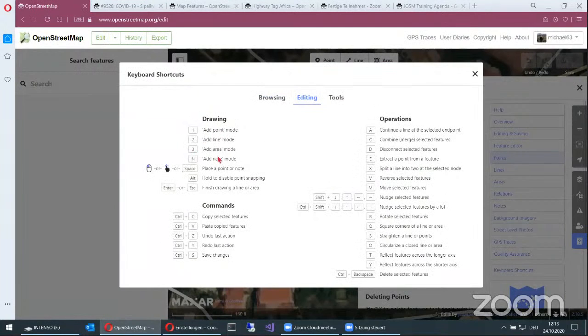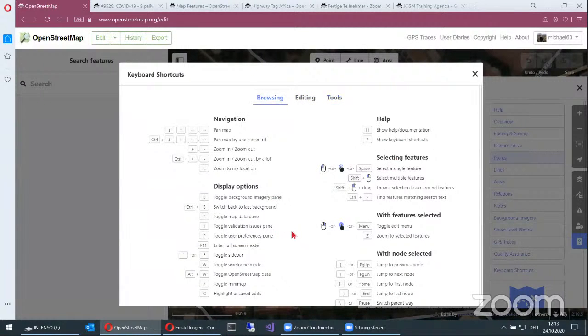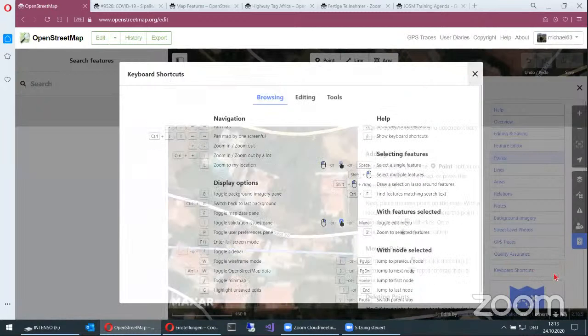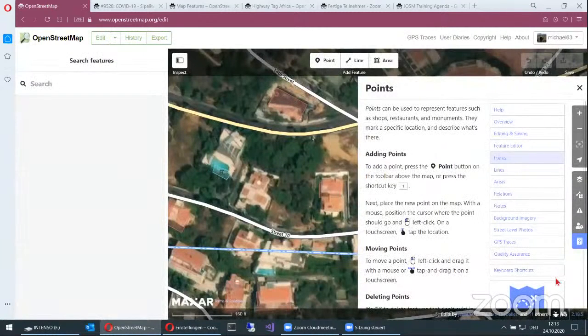For instance, how to select the different drawing modes, how you can toggle the background panel, and as far as browsing is concerned, you can also toggle a couple of other panes. So you will soon find out that it is really preferable to know at least some of these options. So the keyboard shortcuts here in the help pane, that's something you should familiarize yourself with.